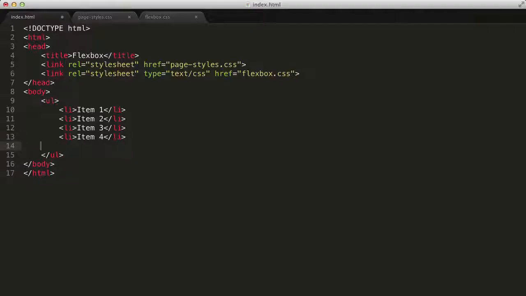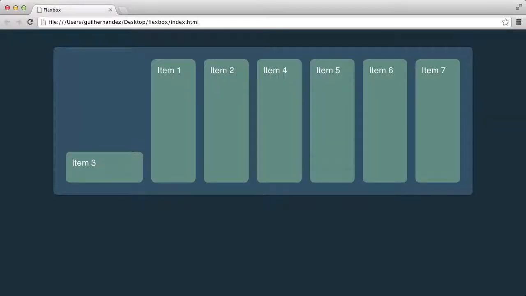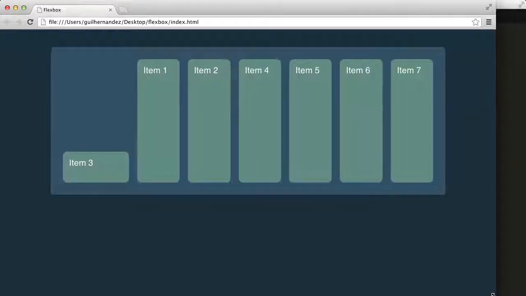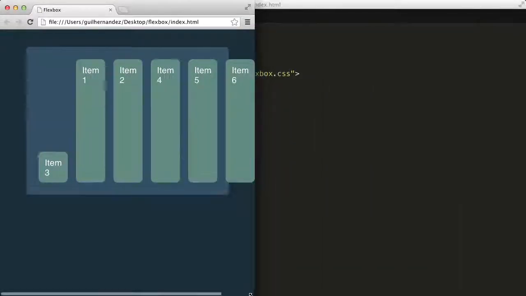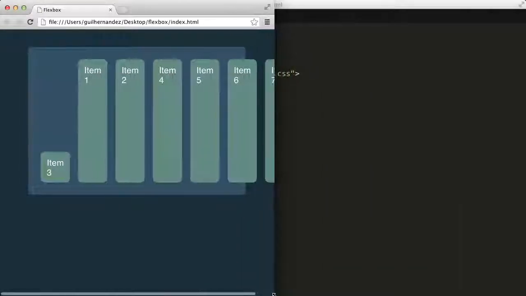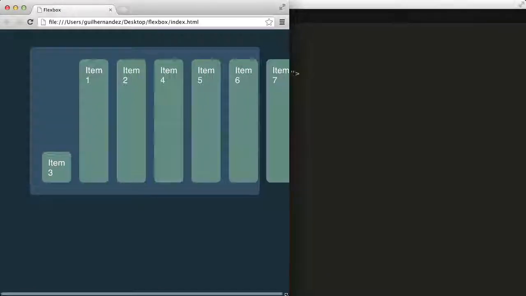In our HTML, if we go ahead and add more list items, now we can see how the space is still evenly distributed inside the unordered list. They are, however, not wrapping within the flex container, as we can see here. The list items are overflowing.